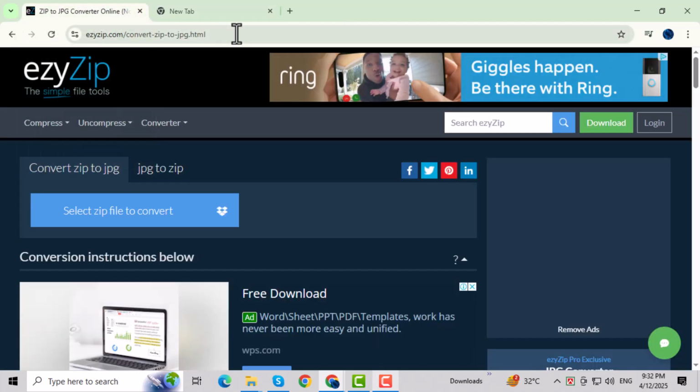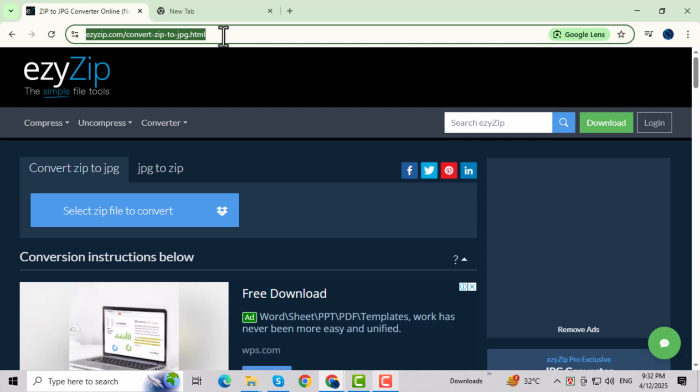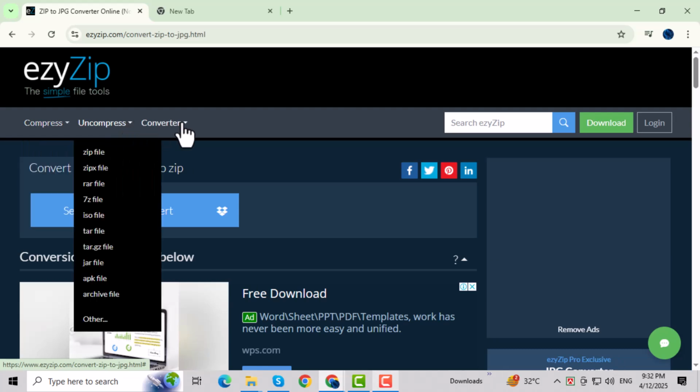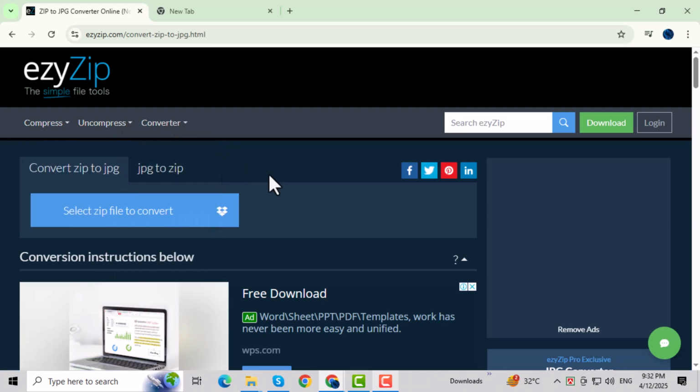First, open your browser and head over to easyzip.com. This free online tool lets you extract and convert zip files to JPG format, all without needing to install anything. Once the site loads, look for the Zip to JPG converter. This will ensure you're in the right section.